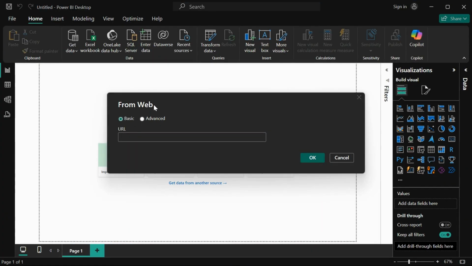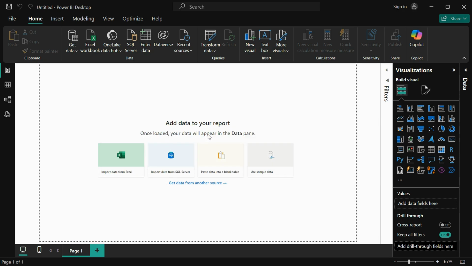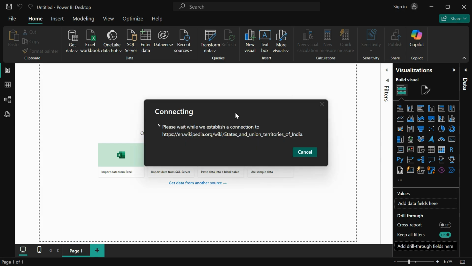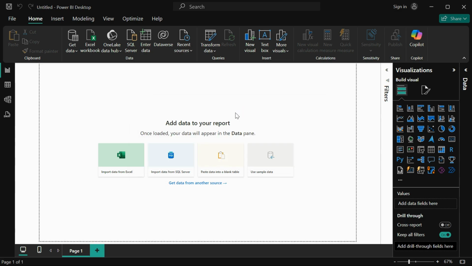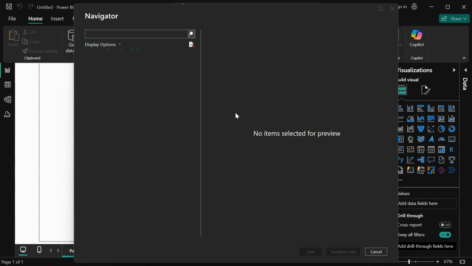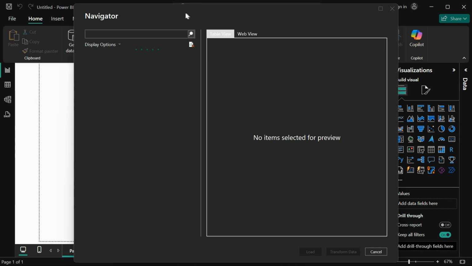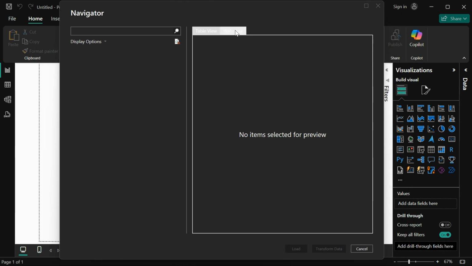Here you will see the From Web option as a pop-up. Just paste this URL here and click on the OK button. It will connect with this Wikipedia page and then load the data after establishing the connection. It takes a few seconds to a few minutes, and again it will navigate you to the navigator window.